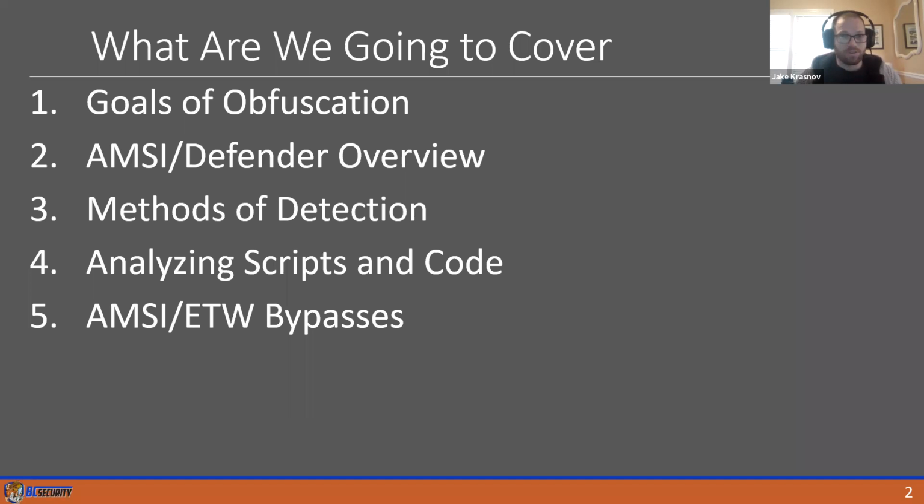Then we'll do some analyzing of scripts and code, where we can use our intuition and known pieces of information that EDR flags on to start looking at how we'd obfuscate our code. And once we have a good understanding of how code obfuscation works, we'll look at how we can pair that with some AMSI and ETW bypasses to make that even more effective, because obfuscation has a lot of overhead in terms of the size of our code and the effort that we have to put into getting it past.